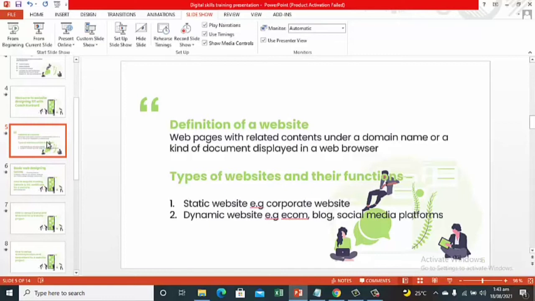So web pages, documents, but the most important fact is they have related content, and they are hosted under a domain name. And of course they can be accessed with a web browser.